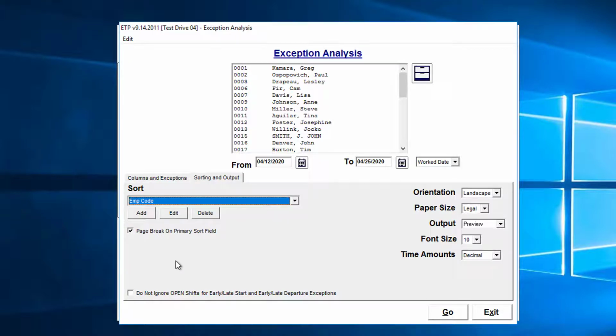And if you're outputting to Excel, it just puts a little space in the row. And if you are going to Excel, I would recommend you turn this on, just because then if you're going to put in formulas for totals for employees or anything like that, it leaves a little space where you can do that kind of thing.